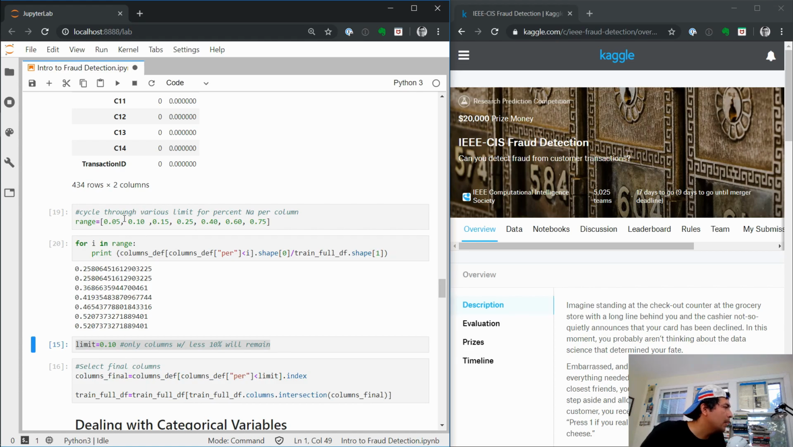And 10%, and then 15% here. So I guess what I'll do is change this to say 15%, and say that if I only tolerate 15% NAs in a particular column, I'm going to keep roughly 37% of the original columns. That to me seems reasonable. So let's change this to 15%. Okay, so that's going to be our limit.